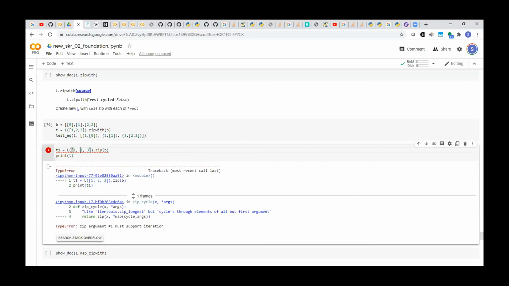Let's zip with this response. Zip argument number one must support iteration. If it has __getitem__ or __iter__, then an L, it should support iteration, right? Because L of 1, 2, 3 would. I'm not doing anything obviously stupid, am I? I think it's just that B is like that array of arrays, right? Yeah, but it says argument one, which I would think is the L argument that it is complaining about.